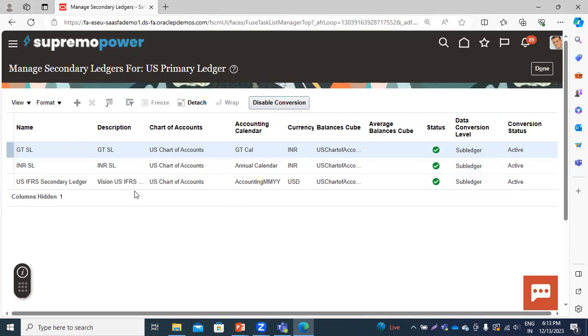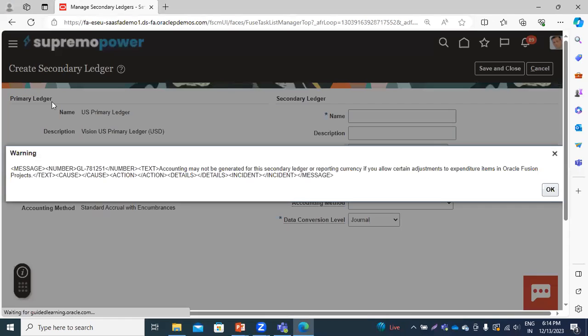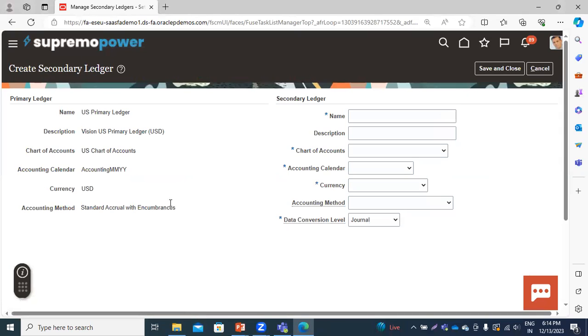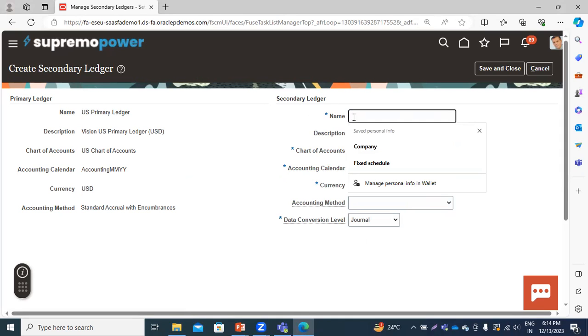And for creating a secondary ledger, we have to click on this create icon. I have already created one secondary ledger, so for practice purposes, I am showing you how we can create the secondary ledger. So this is the US primary ledger details. Now against this primary ledger, you can create one secondary ledger. So give any name here. Say you want to report your transactions in INR. So you can give the name here as INDSL.